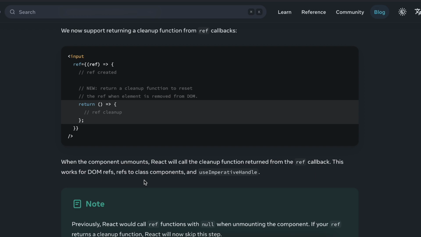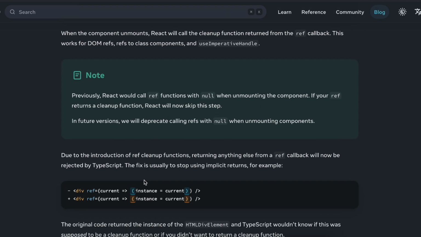When the component unmounts, React will call the cleanup function from the ref callback. This works for DOM refs, refs to class components, and useImperativeHandle. Previously, React would call ref functions with null when unmounting the component. If your ref returns a cleanup function, React will now skip this step. In a future version, we will deprecate calling refs with null when unmounting components.